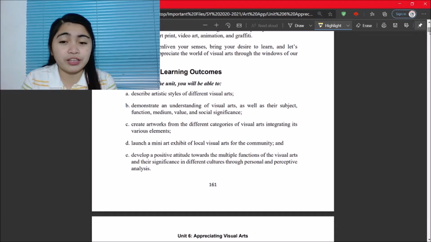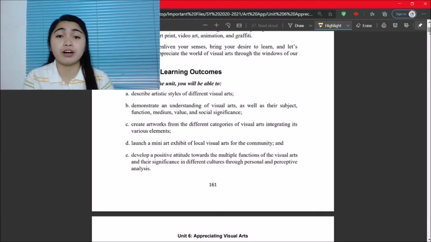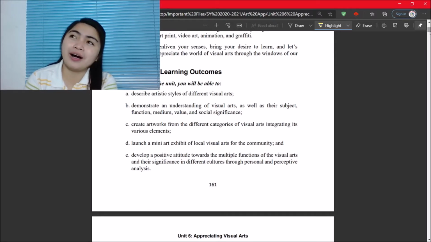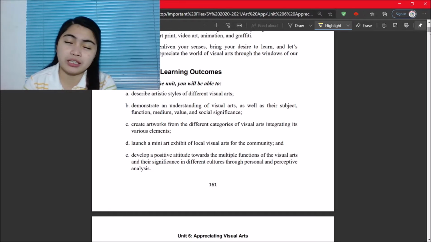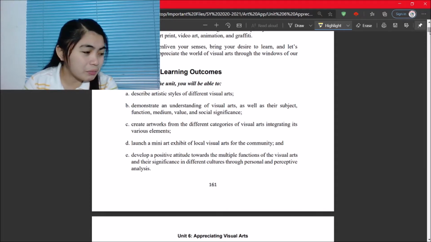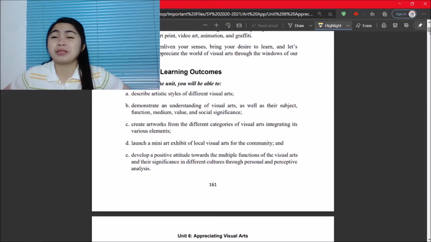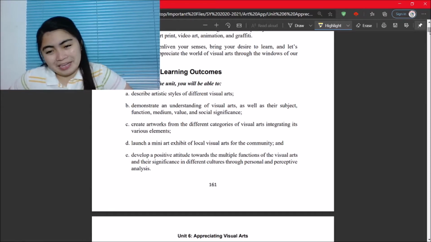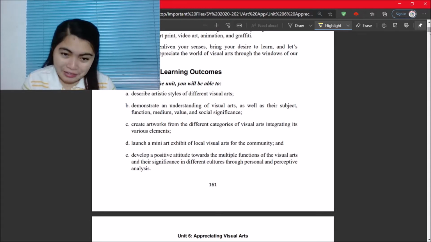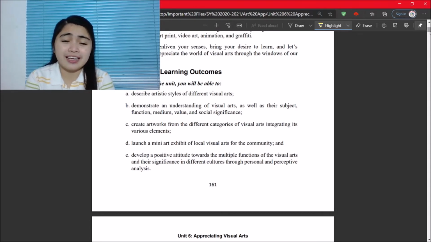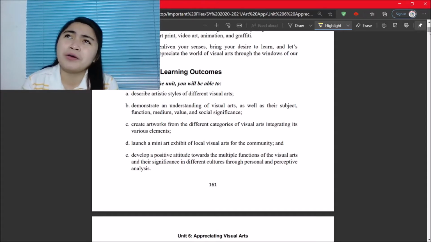Create artworks from the different categories of visual arts, integrating its various elements. Launch a mini art exhibit, which hindi natin magagawa kasi last school year, nung naghawak din ako ng art appreciation, we have a cultural, ano ba yun? Parang show. So, ngayon, hindi natin magagawa since hindi naman tayo makaka-exhibit, and yeah, sad, pero it's for the safety of everyone. Yeah, this one is launch a mini art exhibit. So, you might as well think of things na we could exhibit your artworks.